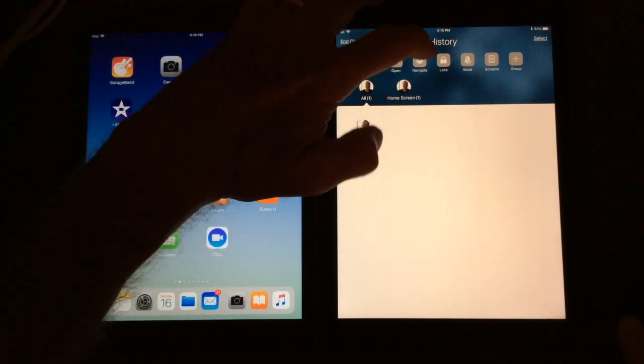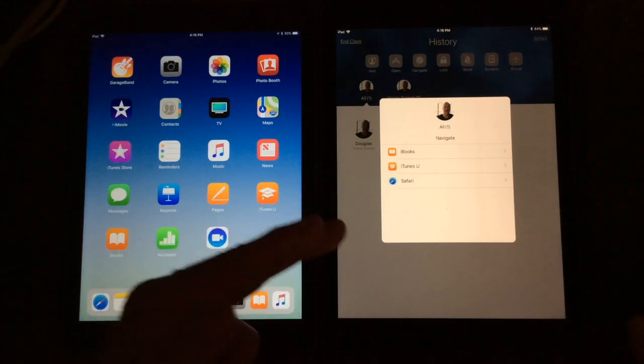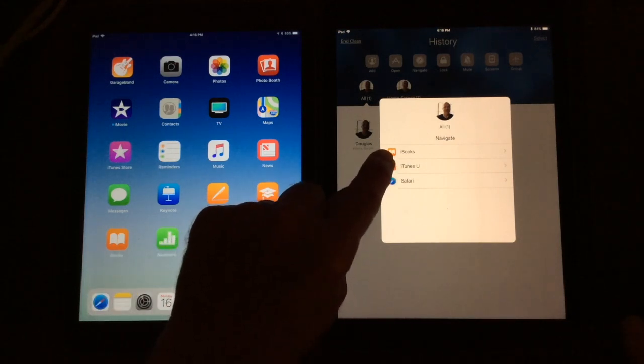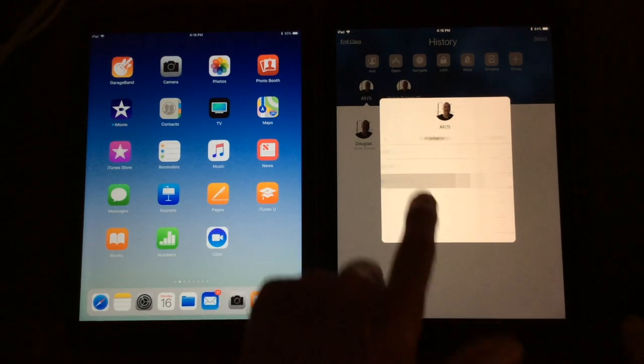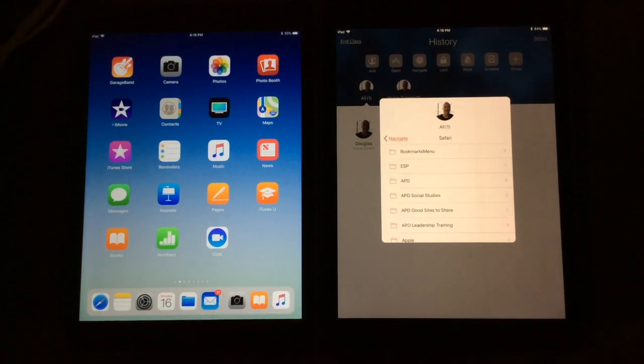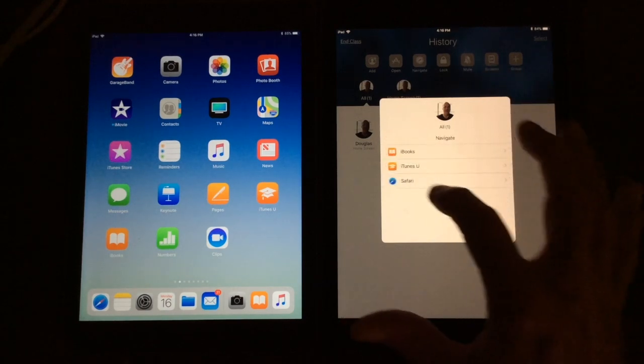Another thing, navigate up here at the top. Navigate means I can send them to specific sites, or if I use iBooks, I could maybe get them to an iBook, iTunes U. The one you're probably going to use the most, depending if you don't use the other two apps, is Safari, because Safari is the web browser on the iPad. So I could navigate them to Safari.